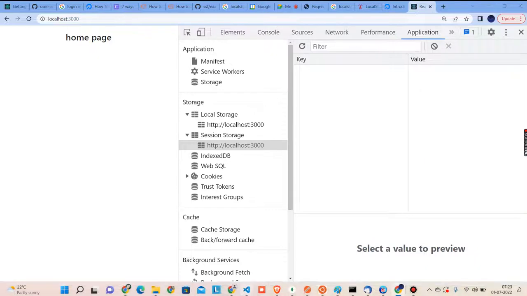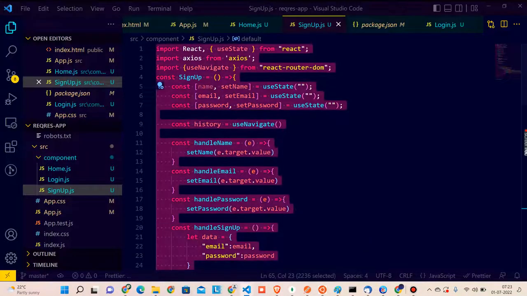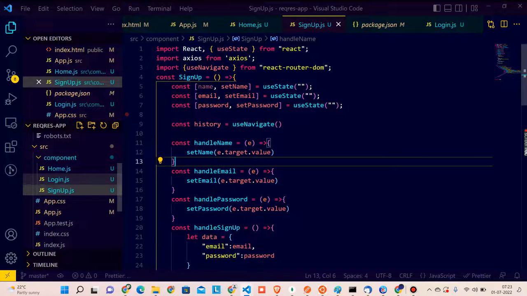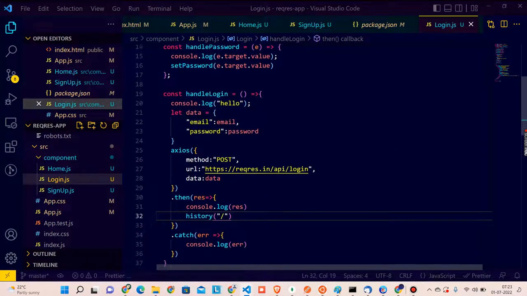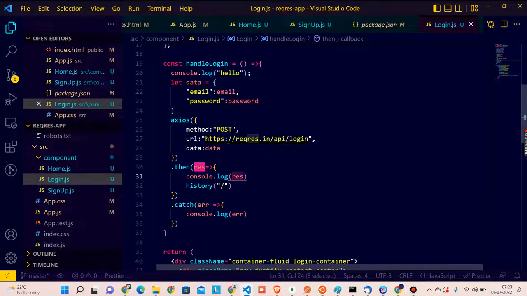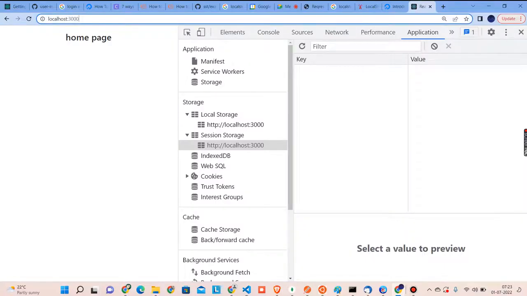Come here. This is the sign up page. We'll go to the login page. After that, once you click on login, you are getting some response. So we'll again go to the login page.